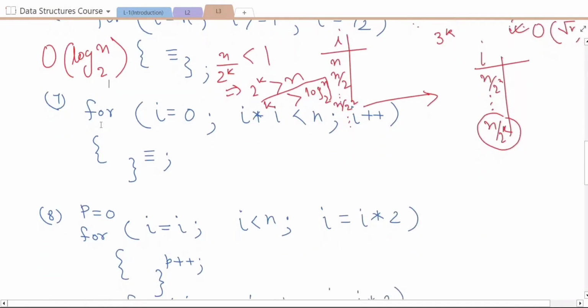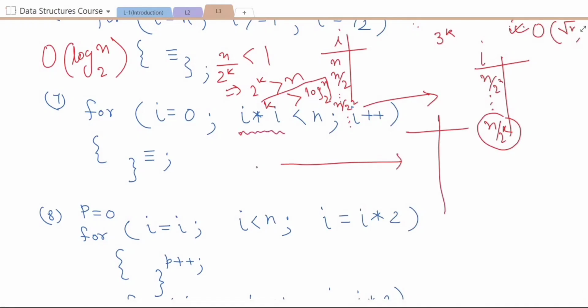The next problem is, again we will go by the same procedure. So actually here this condition is important, that i square, i into i, must be less than or equal to n for the for loop to be executed. So this side we will take the value of i, and this side we will check the condition. What is the condition for the for loop to be executed?